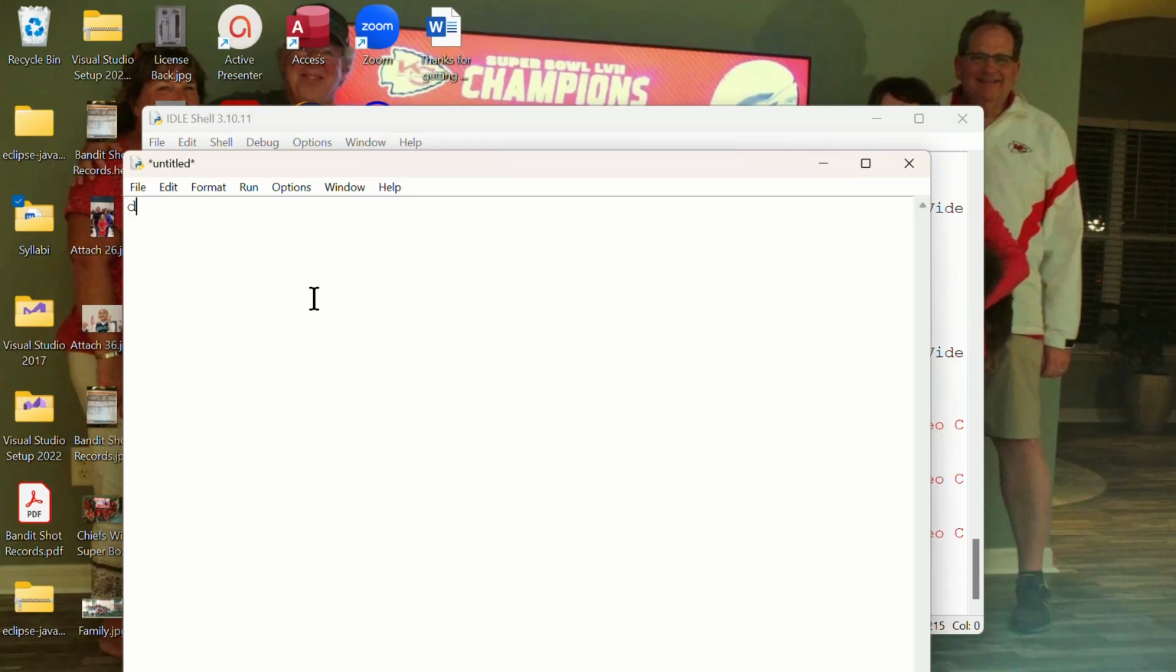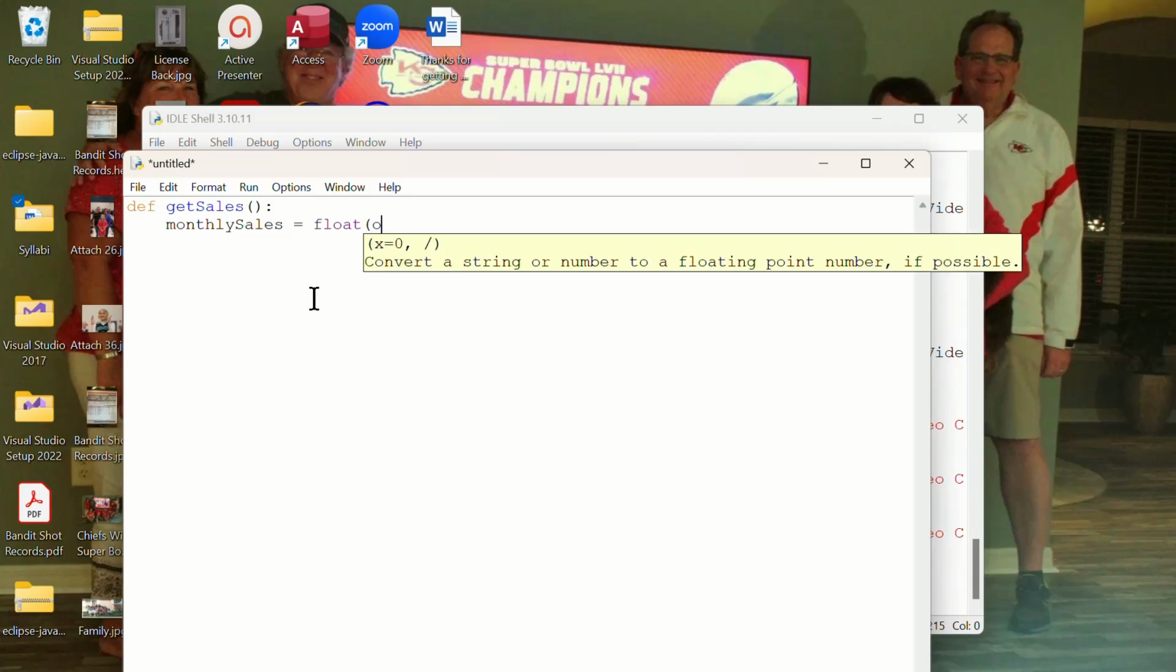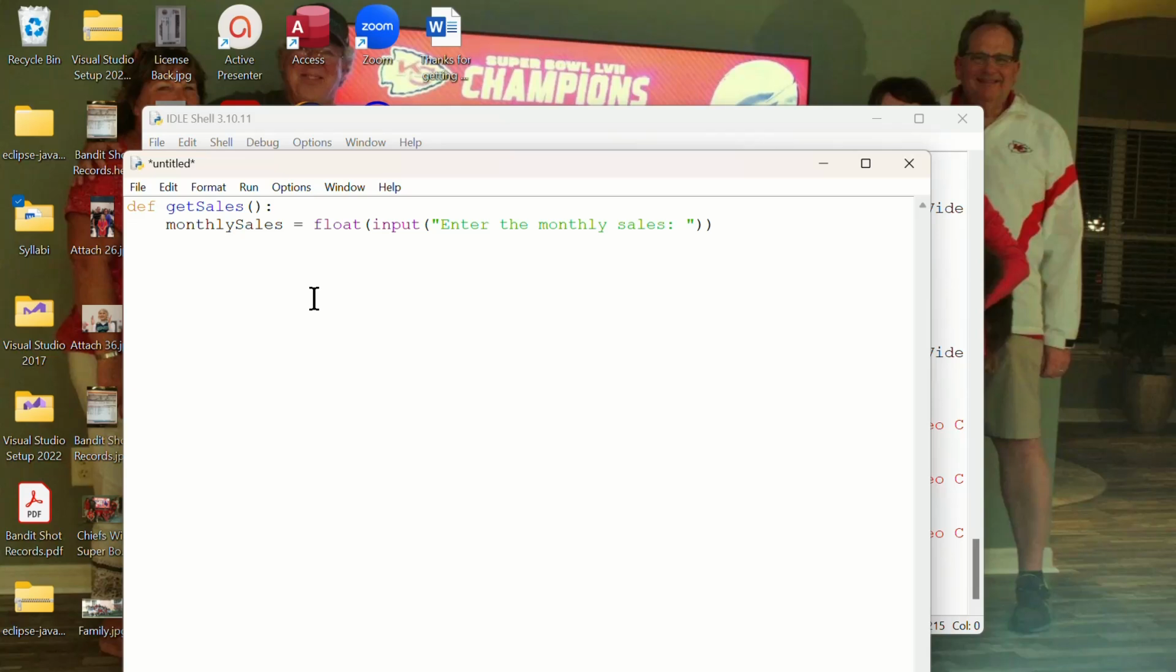So first thing we're going to do is get sales. Monthly sales is going to be equal to a float input, enter the monthly sales, and then we need to return sales.